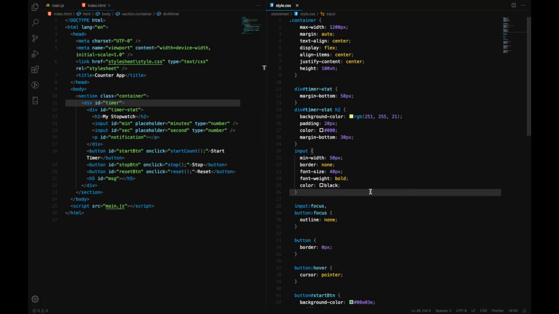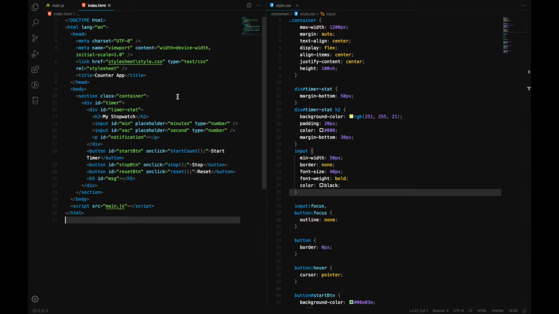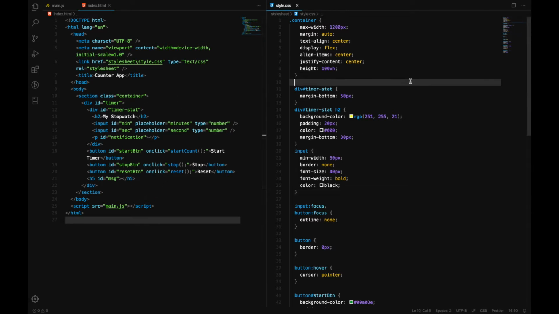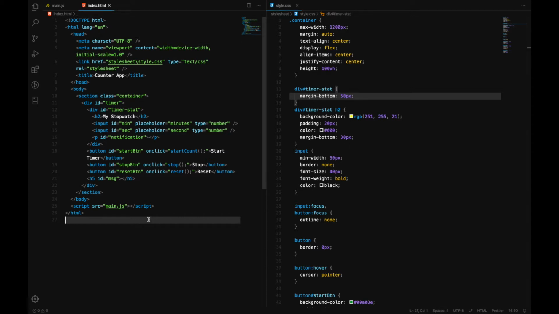So I've already prepared my basic markup. We'll be using this particular markup right here on the left, and I have also added some basic styles as well. It will be really helpful for styling our application, and we won't be diving into styles. So to the left, I have created two inputs. One is minutes and one is seconds, and both are type number as we need to take the numbers from the placeholders, and they are also given IDs as min and sec.